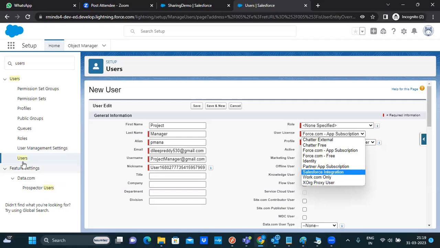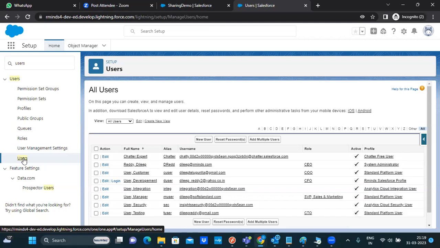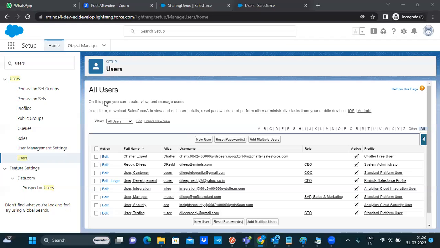So what I'll do is, can we delete a user? Question. Anyone can answer. No, we cannot delete a user. There are a few other options which I'm not going to show you now. We can deactivate a user, and we can freeze a user.